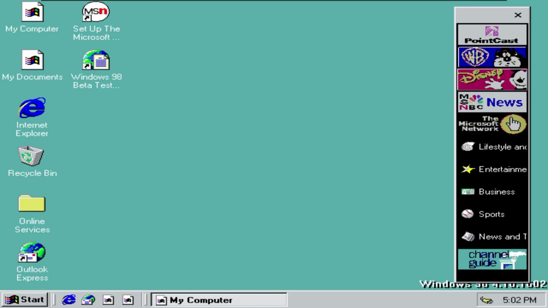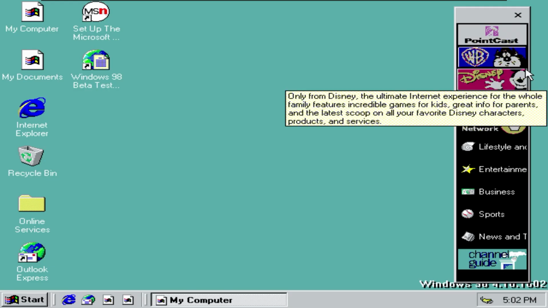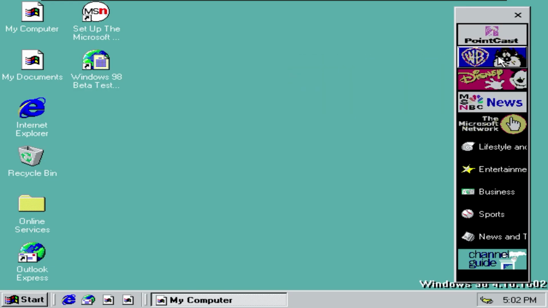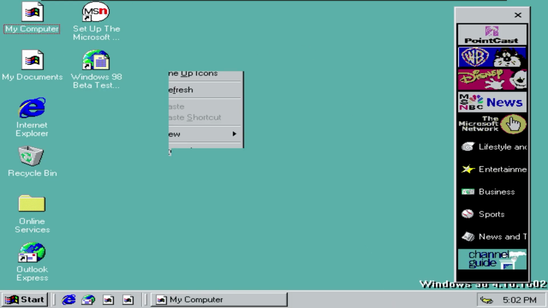MSNBC News, not NBC News. Look, we got Mickey Mouse from Disney, and we got Warner Brothers, and Pointcast. We have a lot of stuff. The channel guide looks cool. Let's go to properties. Let's see if we can change the screen resolution. We've got the quick access toolbar. Really nice. Can we go to properties?